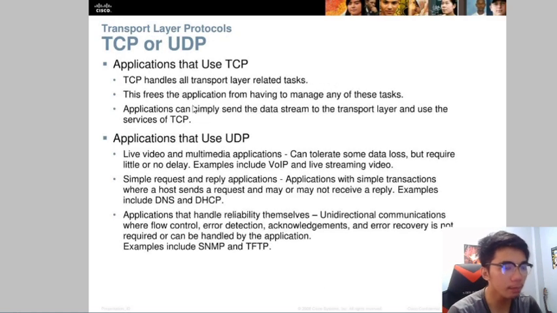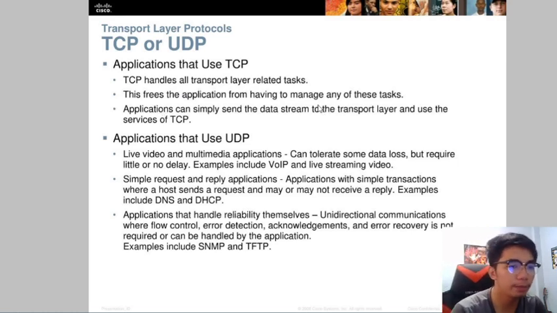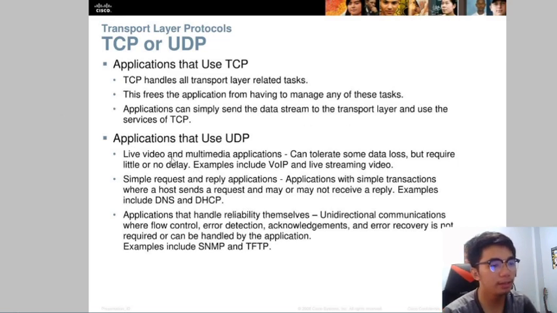Then applications that use TCP: all transport layer related tasks are handled by TCP, which frees the application from having to manage any of these tasks. And applications that use UDP are live video and multimedia applications, simple request and reply applications, and applications that handle reliability themselves.